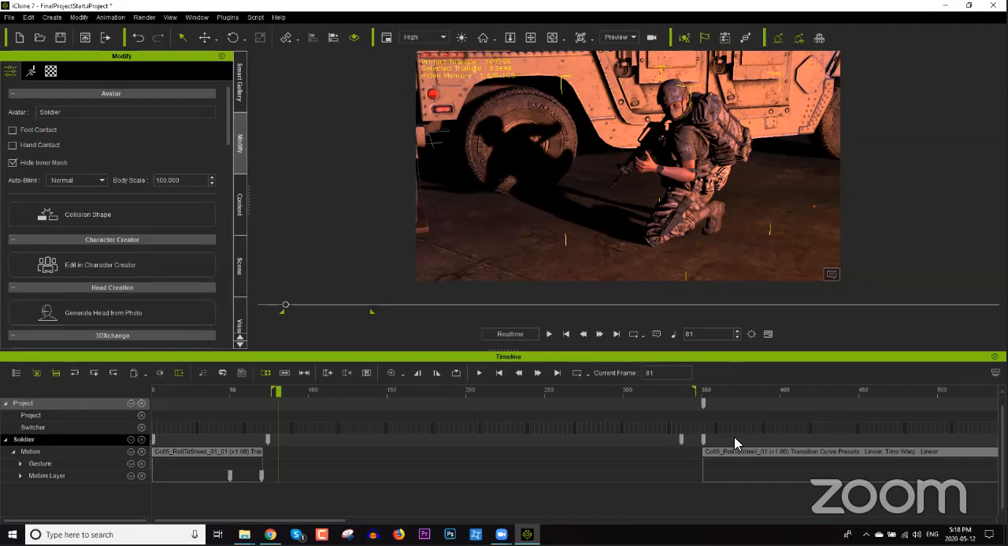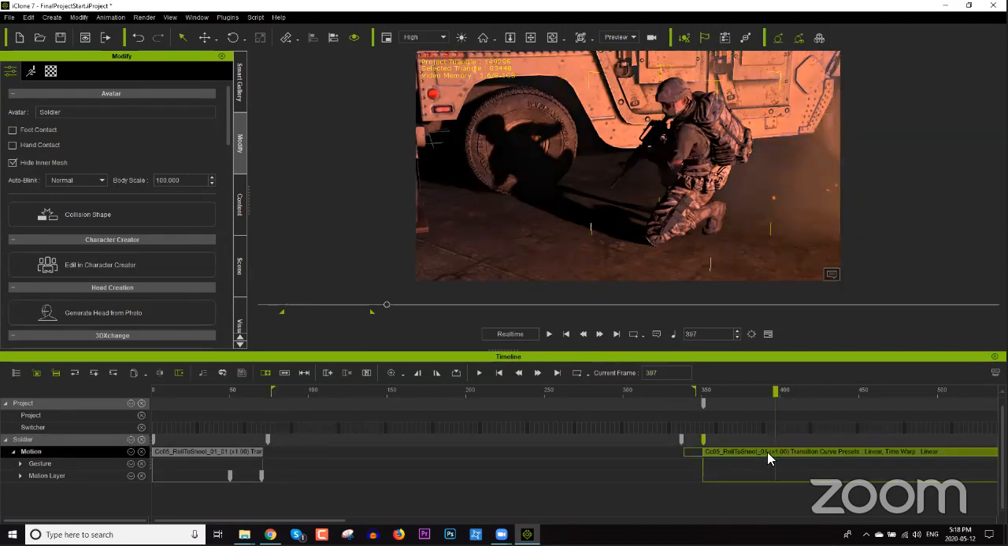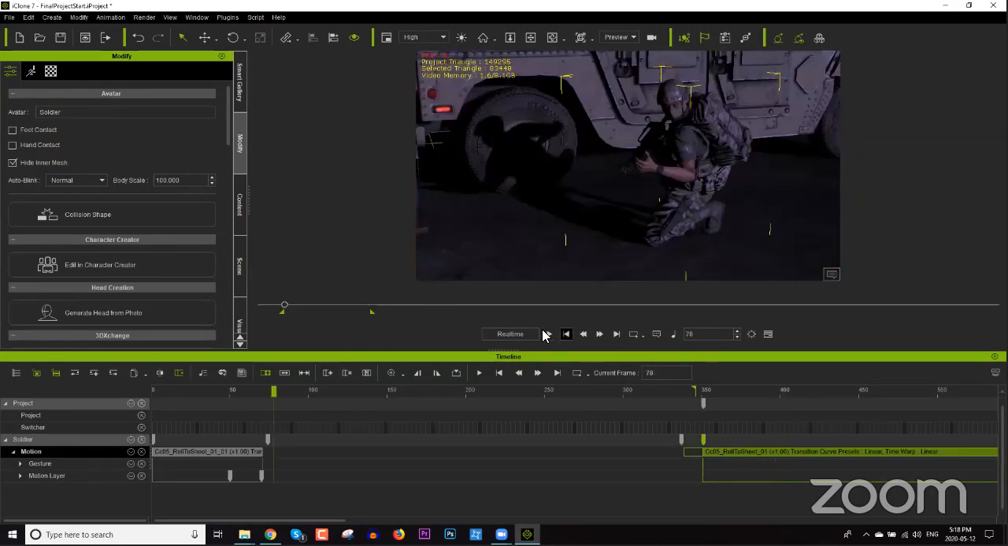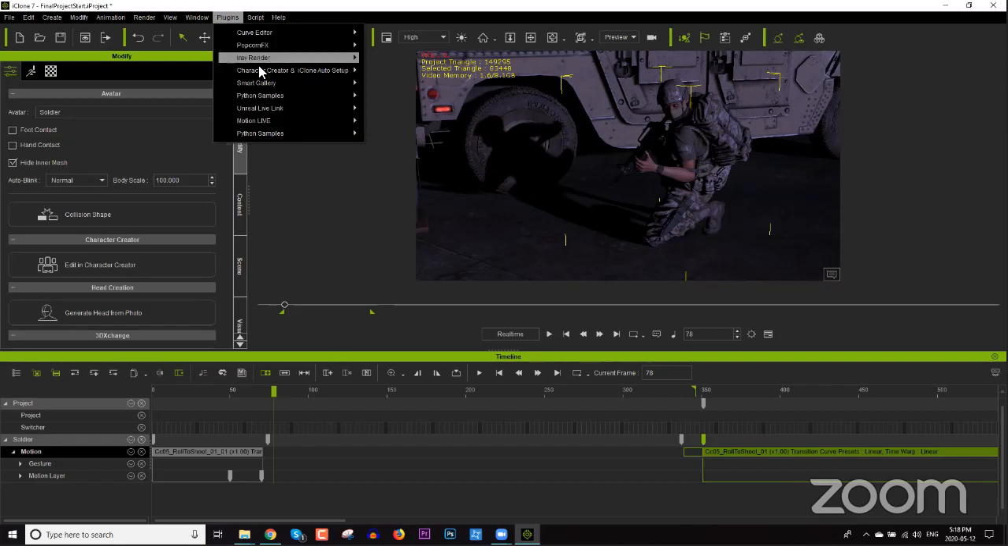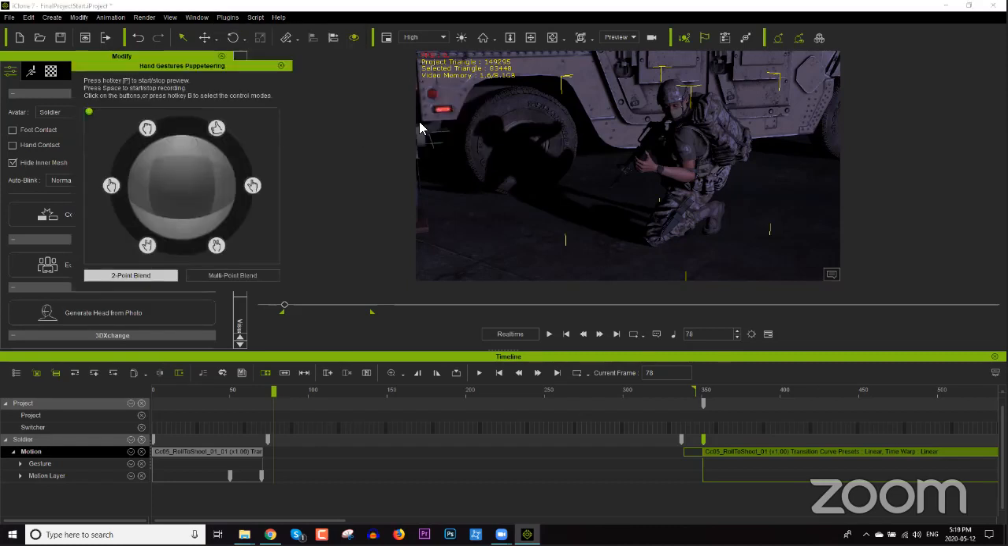Very important, because if you do it too far, it's going to erase the following clip, which is this one here, this roll to shoot. Okay, so what I'm going to do is go back to the first frame of my new project length, and we're going to go to plugins, Python samples, and hand gestures puppeteering. That's going to bring up our hand gestures puppeteering panel.